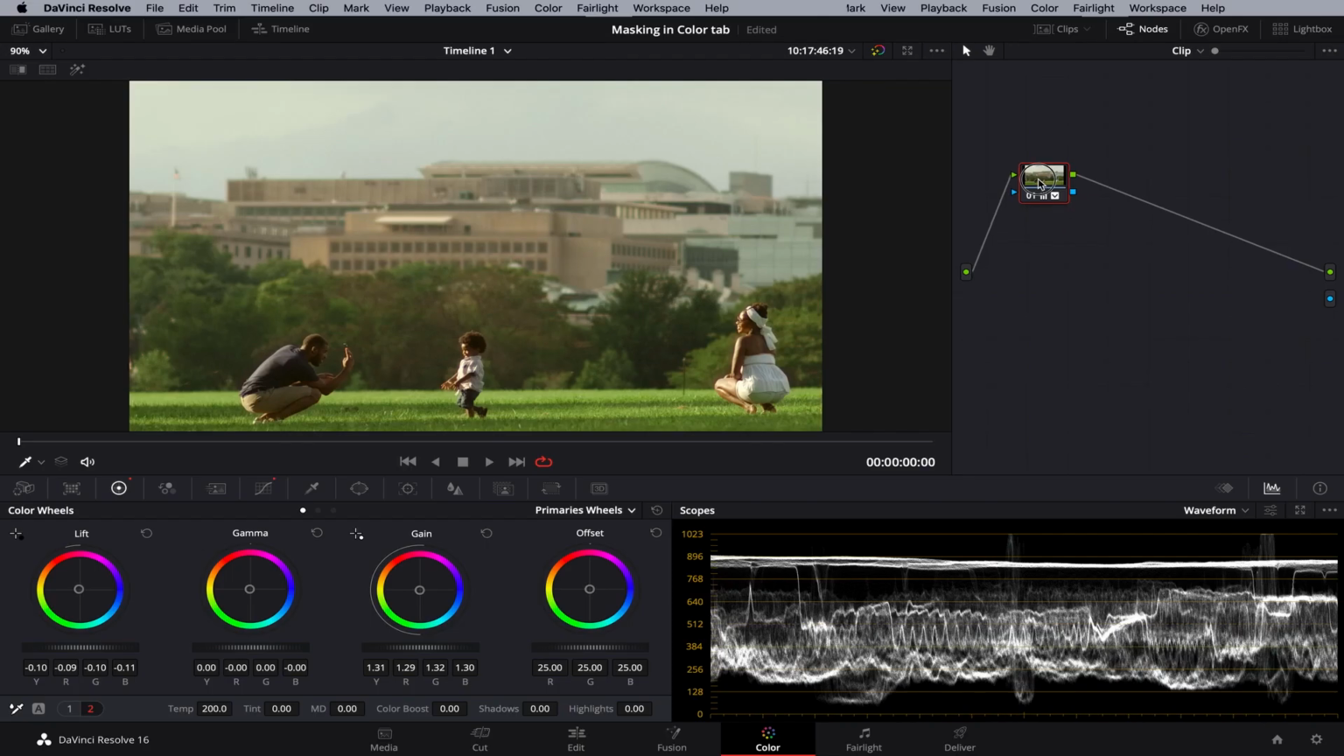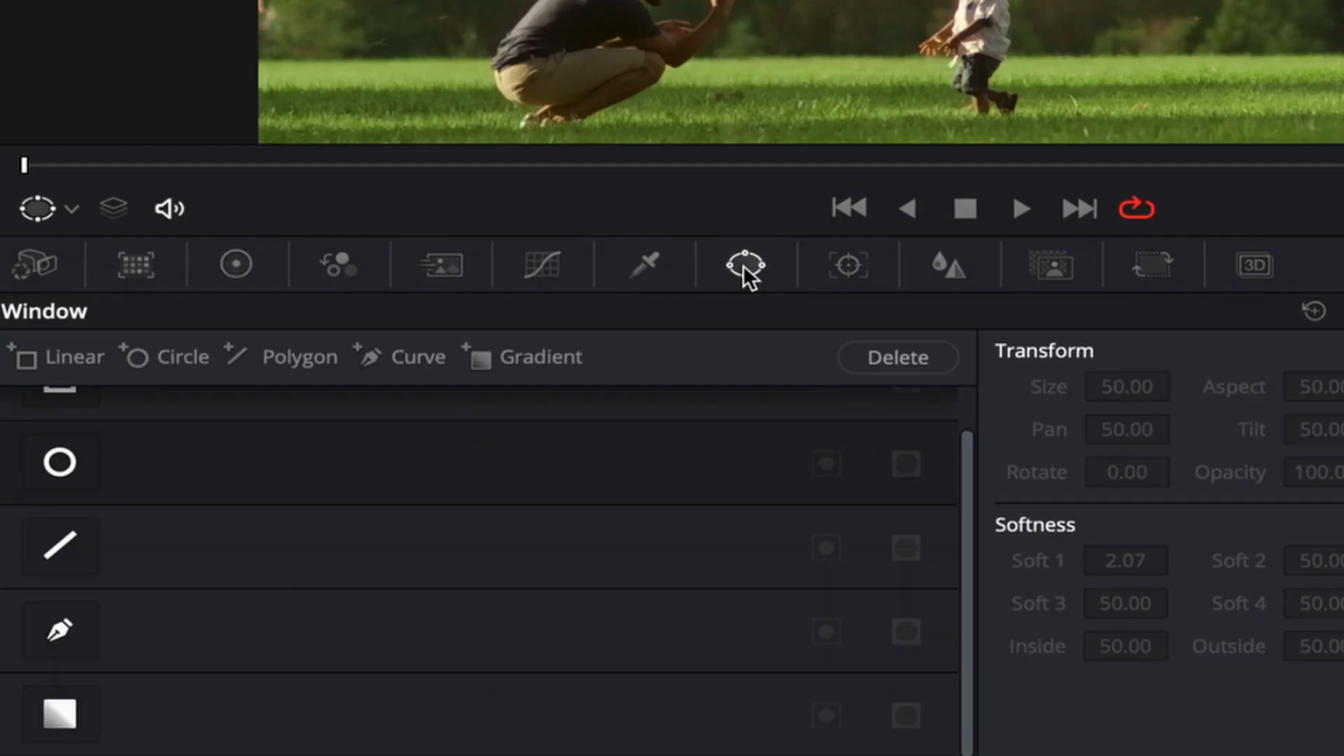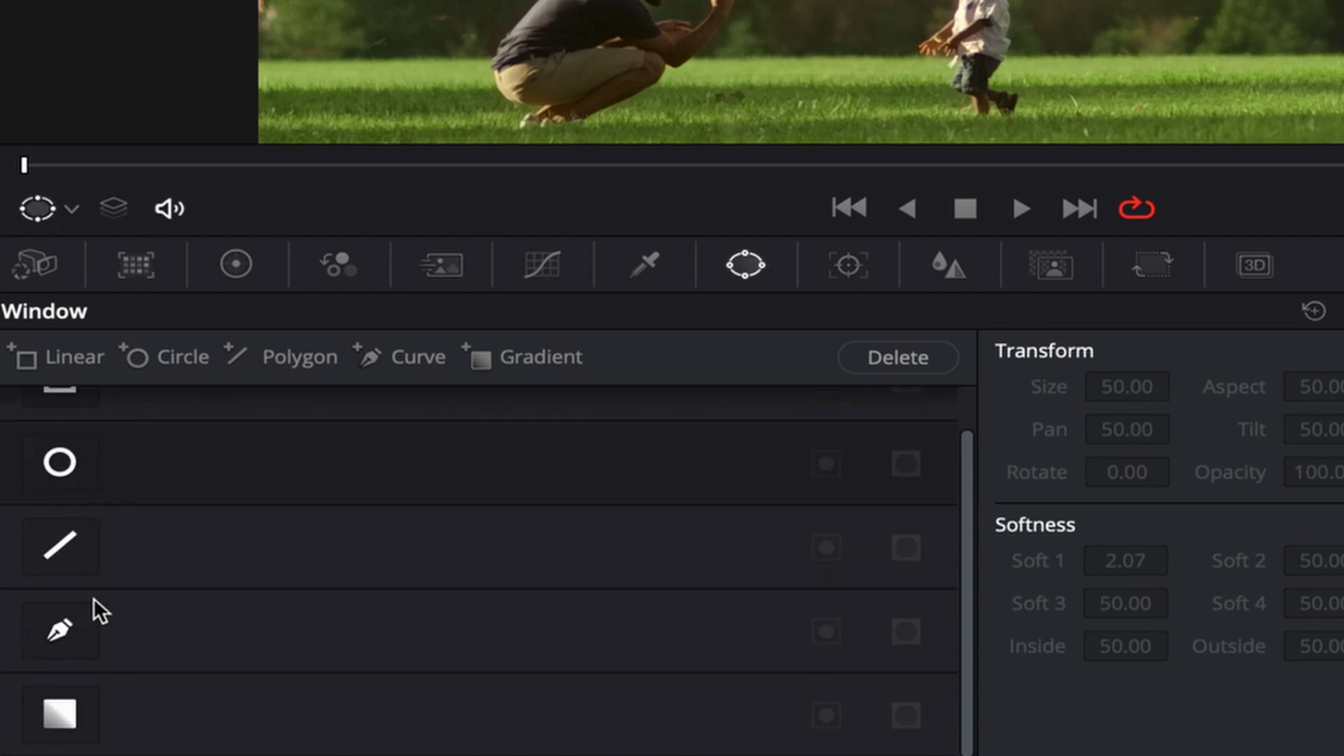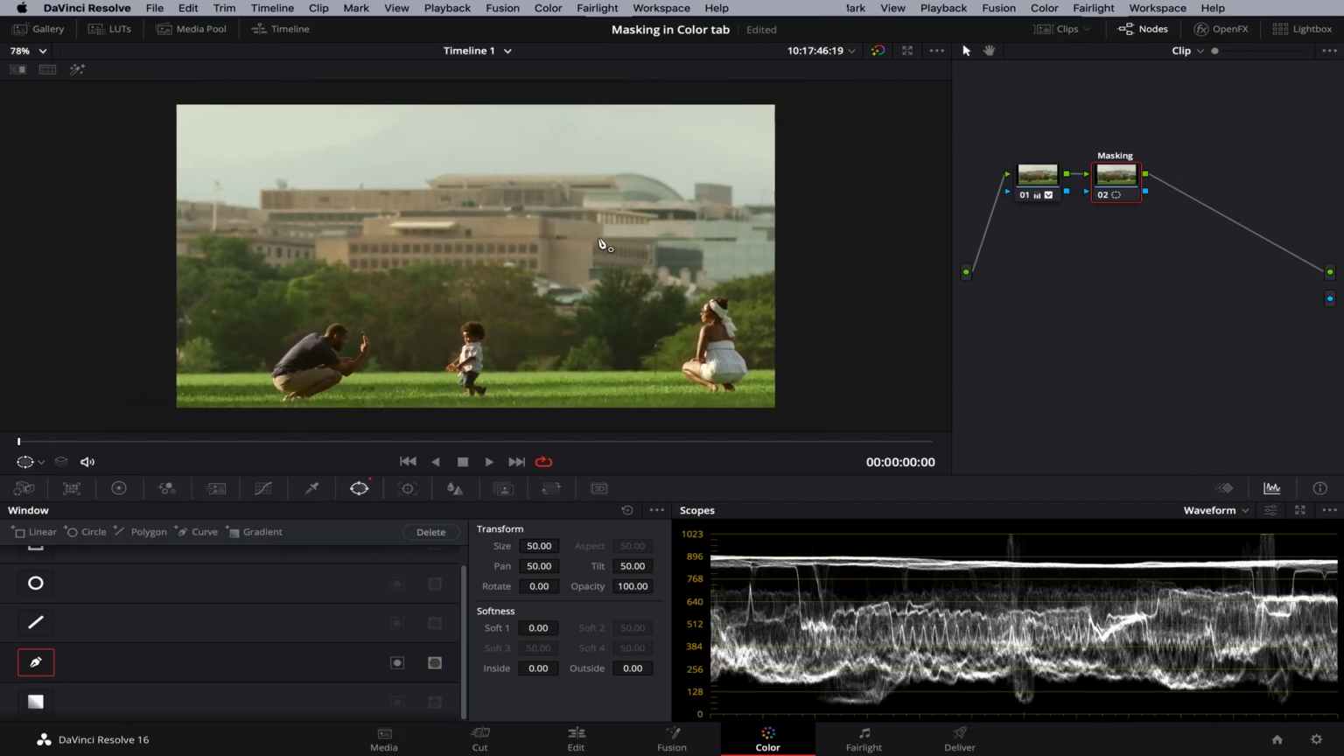So first thing we want to do with the masking is create a new node, and we're going to call that node masking, all right? Label it masking. We're going to go to our window, and within our window, we're going to select whatever kind of tool we want to use for our mask. In this case, we're going to use the pen tool. And then we're just going to outline the building here and take out the sky. So let's start that right now.